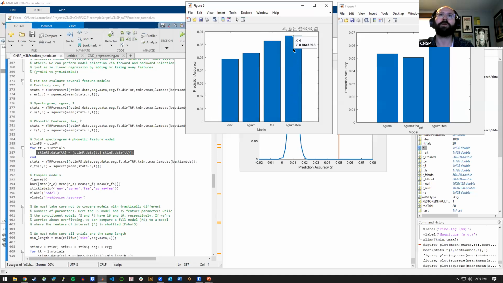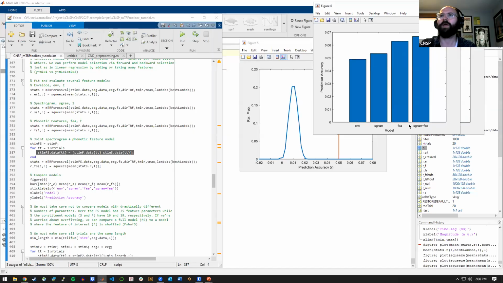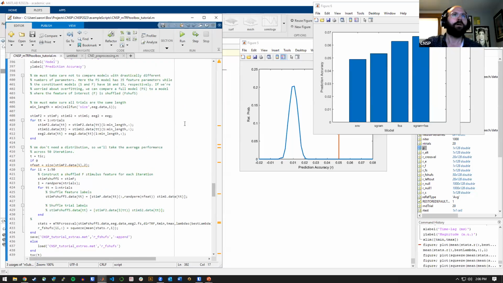And to do that, we can combine them and compare that to the constituent pieces. And that's what we see here. So when we add spectrogram and feature together, we see that it performs better than either model alone, implying that not everything that's in both of these is shared variance. There's some unique piece of variance in there. Of course, sometimes we need to take a little bit more care to make sure that we're not comparing models that are drastically different in terms of their numbers of parameters. And so one way that we can do that is to employ the permutation randomization approach again.